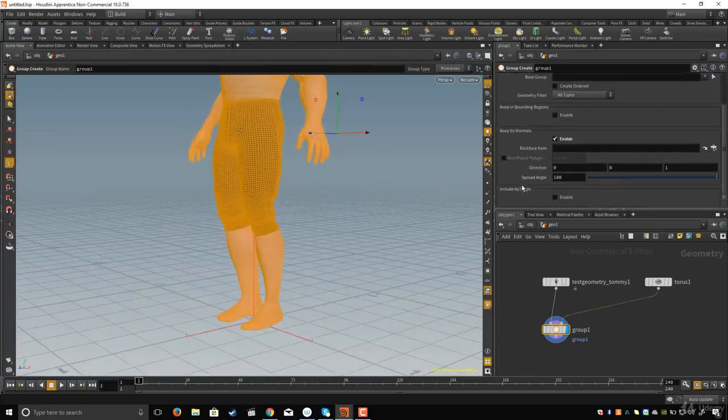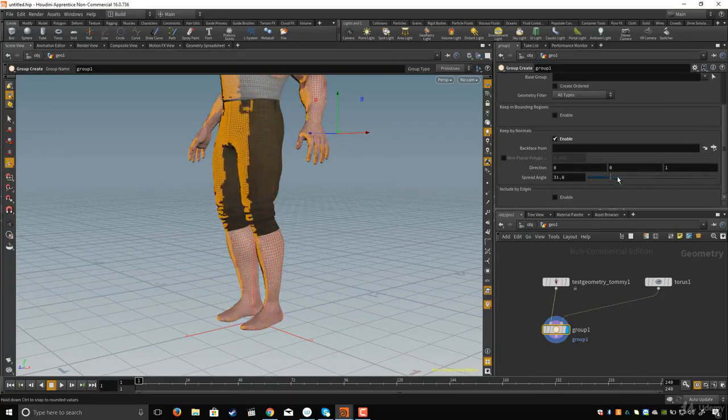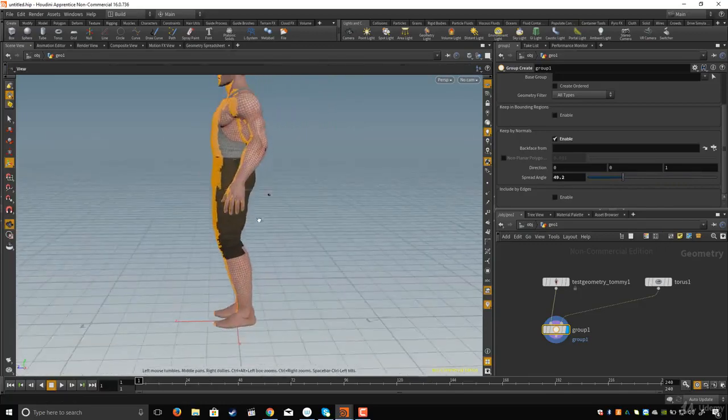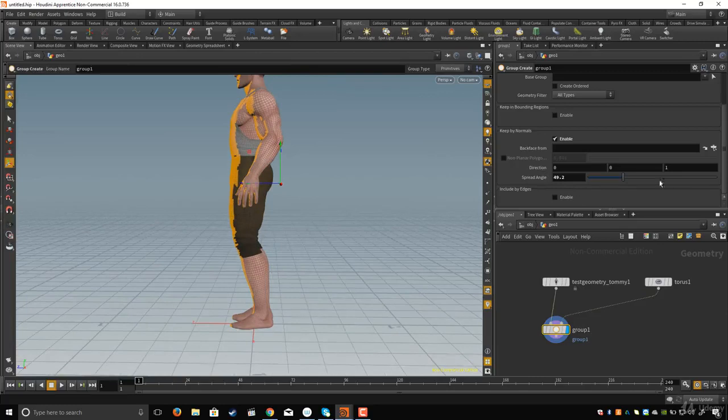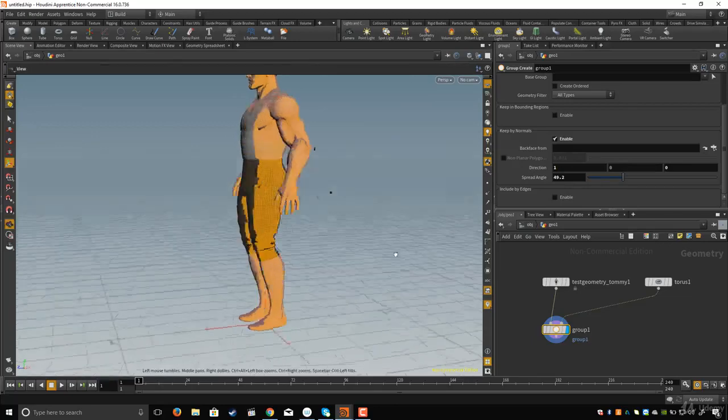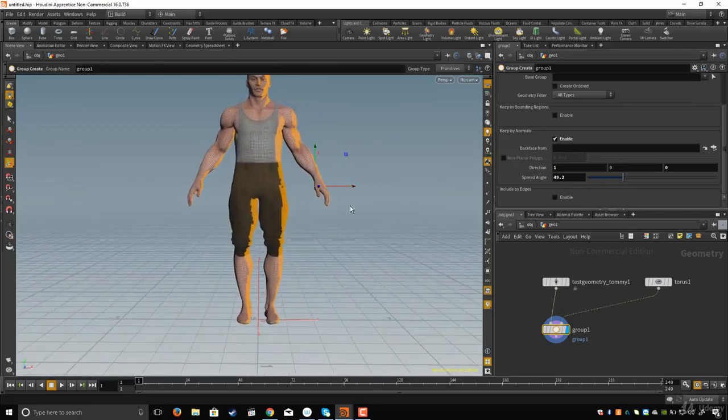Okay, so if I click here and drag this slider, you see I am grouping based on the normal direction. The reason it is grouping from this side, guys, is because the Z is set to 1. So this is Z and the Z is set to 1. So if I change that to 0 and set this one to 1, this is the X now. So now I am grouping in the X.